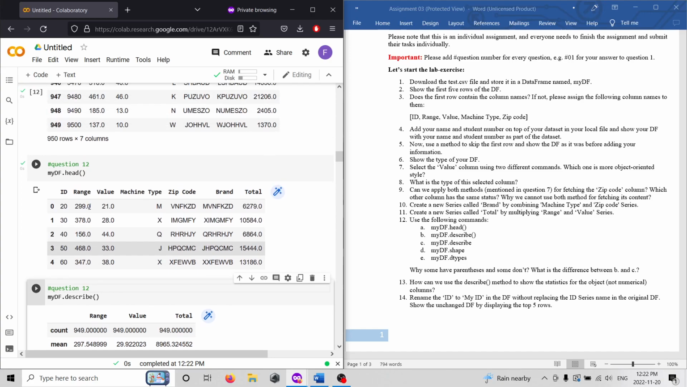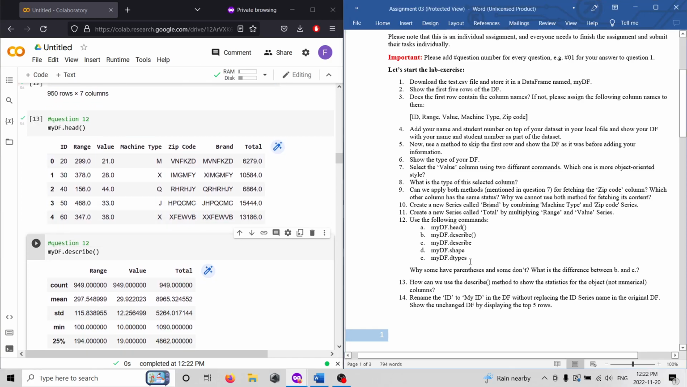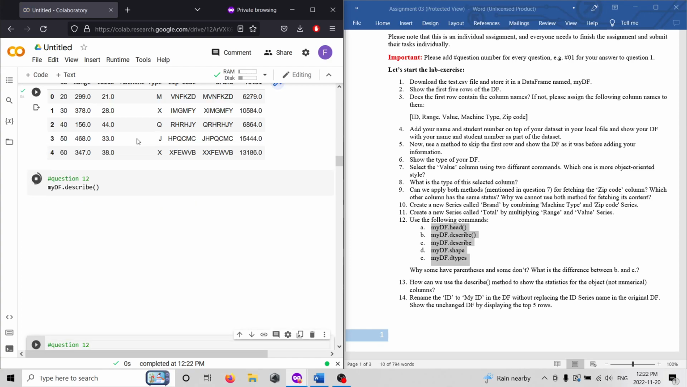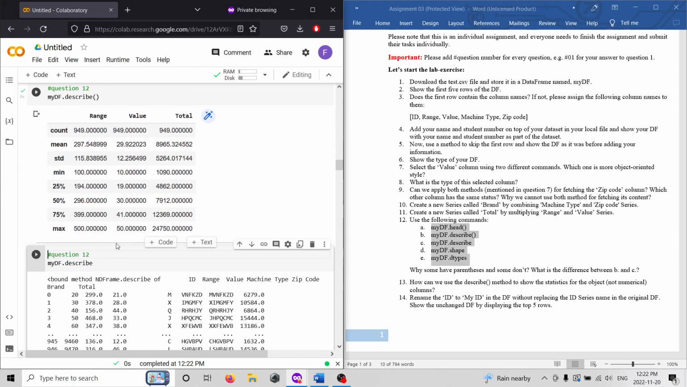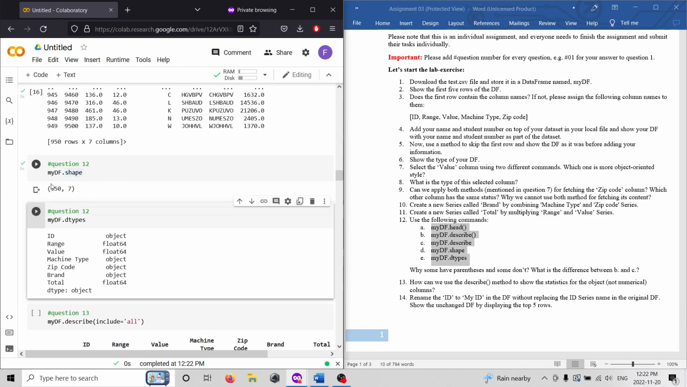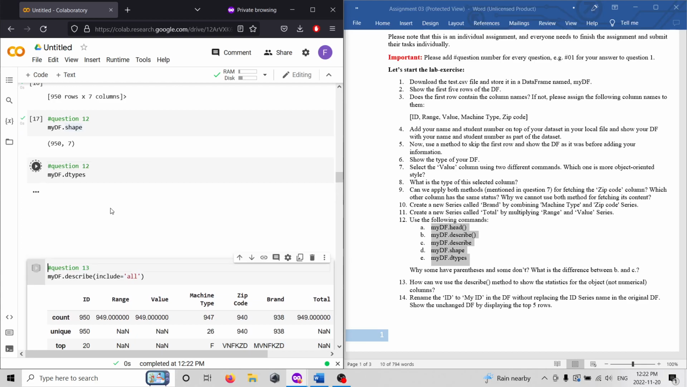Show the, this one we have to use these 5 inbuilt functions. My head, just head, describe with brackets and then describe without brackets. My shape tells you how many columns and rows there is, and then dtype tells you what types of data we have. ID is object, range is float, value is float, so we only have 2 really, float and object.